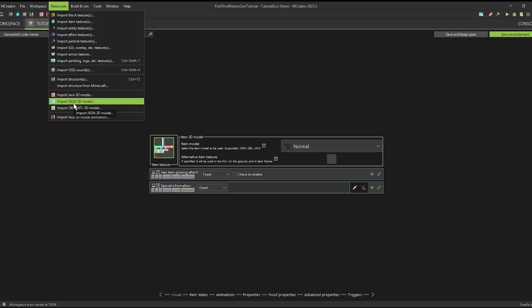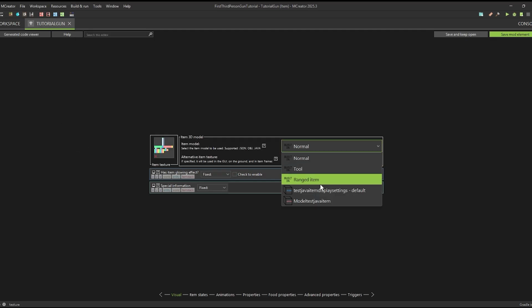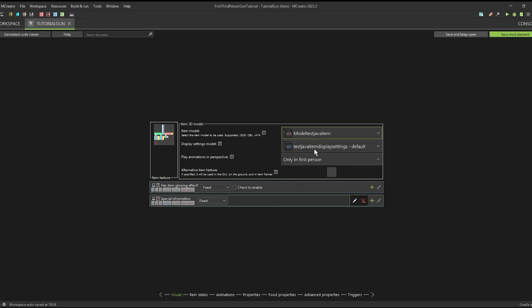What this is, that's going to be the display settings that you import. Now you don't have to have display settings, but it's recommended if you want it to look good. And then import Java 3D model animations, aka the animation file that you exported. So go ahead and put those in. They should show up like this, whatever you have.